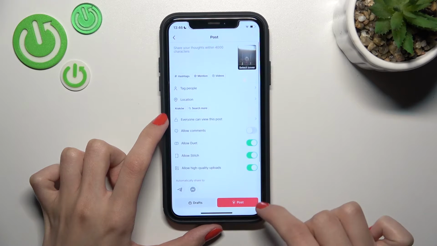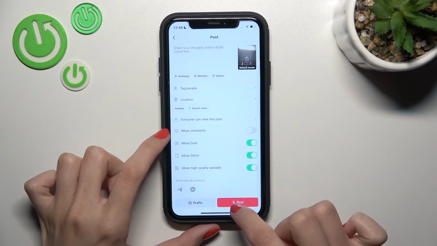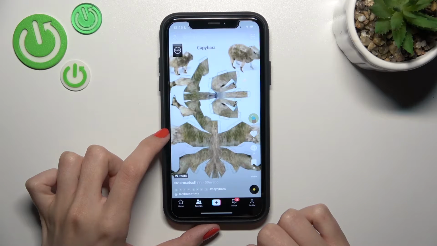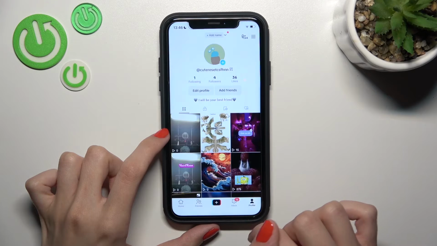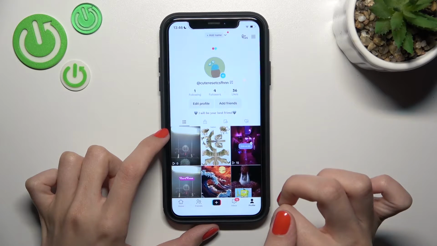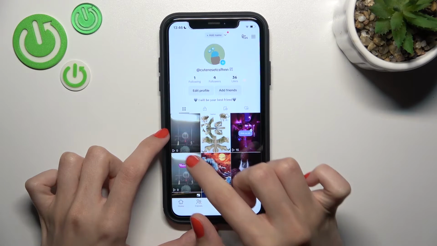So guys, let's check the result with the blocked comments TikTok. And after uploading, I will go to my profile page, refresh it to show you the result as I said.